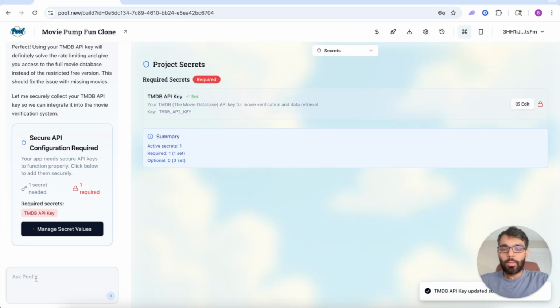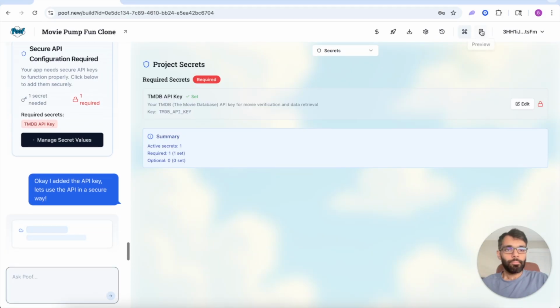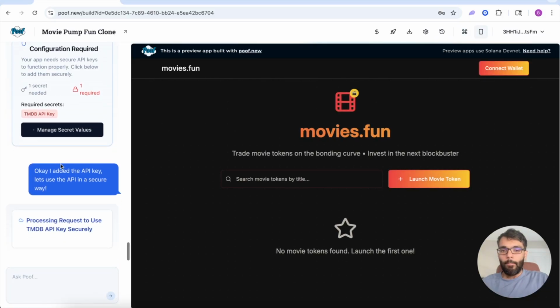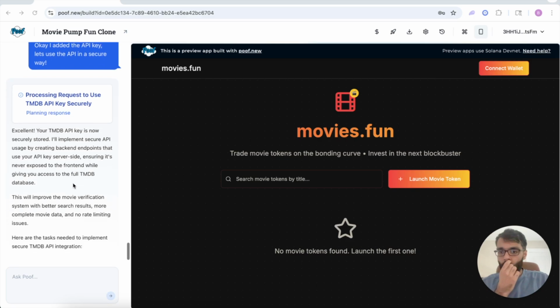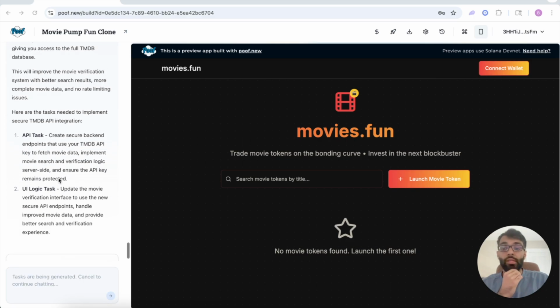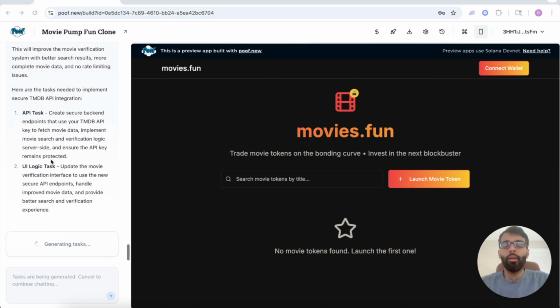Okay, so now what I'm going to tell it is, okay, I added the API key. Let's use the API in a secure way. Let's see what it says. I'm going to get rid of this brightness. So now you can see it's creating an API task, which is important. So it's creating a secure backend.